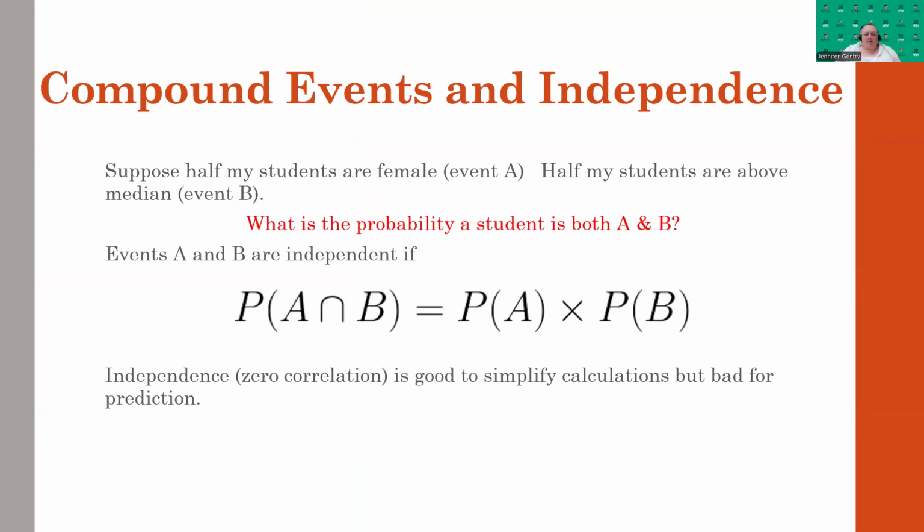Now, compound events and independence. We're going to dive a little bit into statistics before we apply it in Python. Suppose half my students are female, half are male. If half of my students are above the median, what is the probability a student is both male or female and in group B? It's the union of where those two events happen.